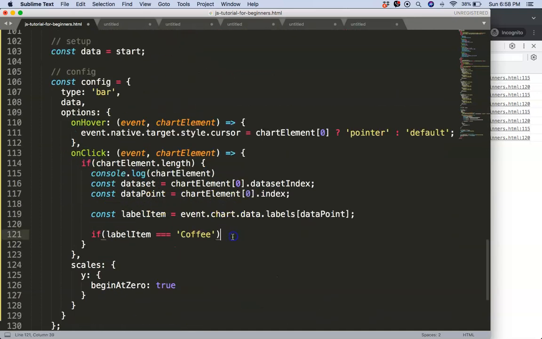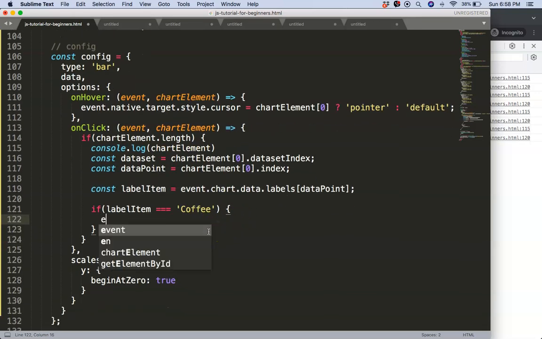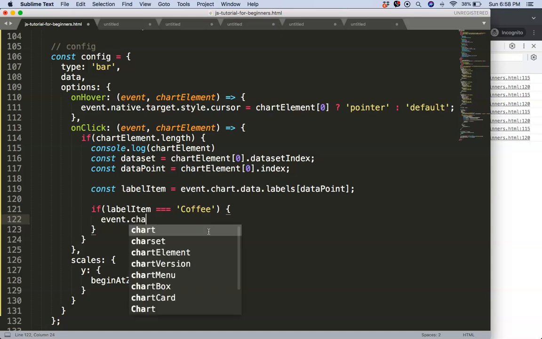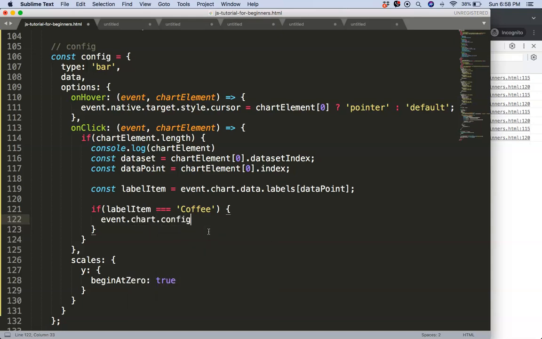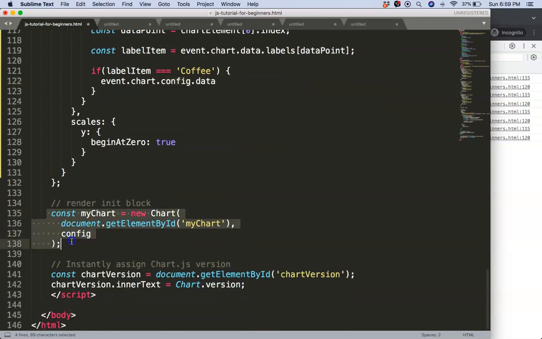So say if this is coffee, in that case I would like to do the following. I want to say event.chart.config.data. So you might wonder, what is this? Well, event goes to the chart object, and from the chart object I go to config. We're not going directly to the data. Now we go to the config, because that is where we are basically rendering, initiating our data.